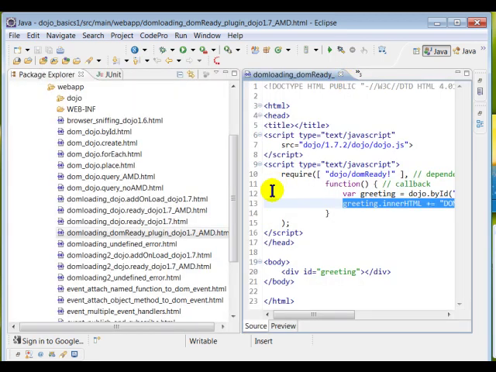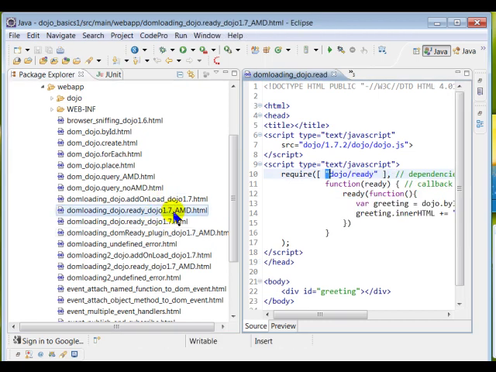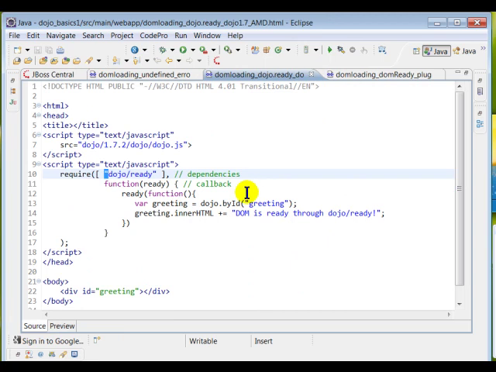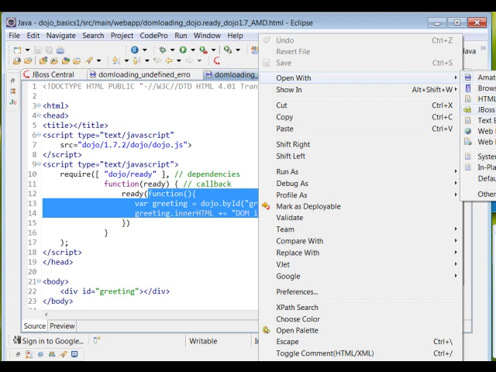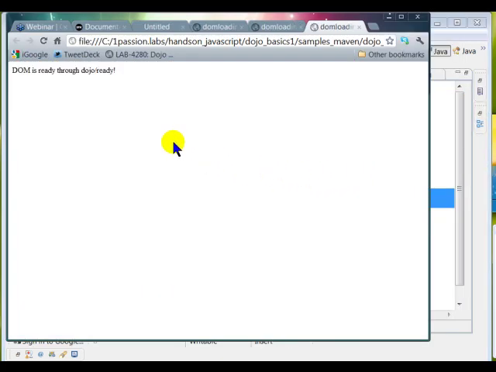The second option is we are going to try DOM ready the function, again still using AMD style. Here we are still using the AMD style of require function, and this is the dependency. Your dependency is passed as an argument to your callback function, and I'm calling the dojo.ready method. The dojo.ready method means you want to execute this function after DOM is ready. If I run this code, okay, it worked.